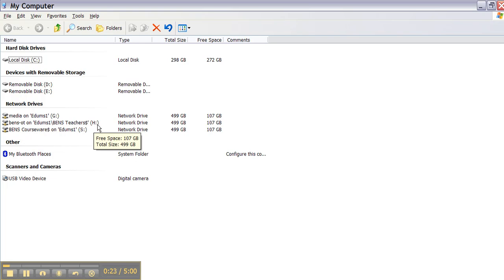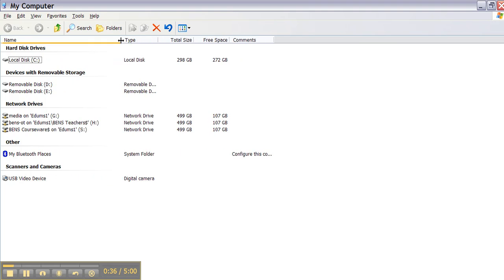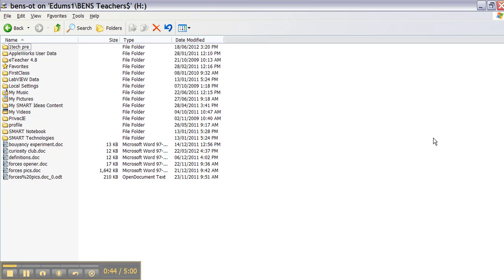You may or may not see this little letter H. If you don't, you can go up to the top here where it says Name and just kind of mouse over until this crosshair appears, and you can make this field a little bit smaller or a little bit larger. So if you don't see the H drive, come on up here and just drag it over until you see the letters displayed. And then once you've found it, you double click and it opens up your Documents folder.